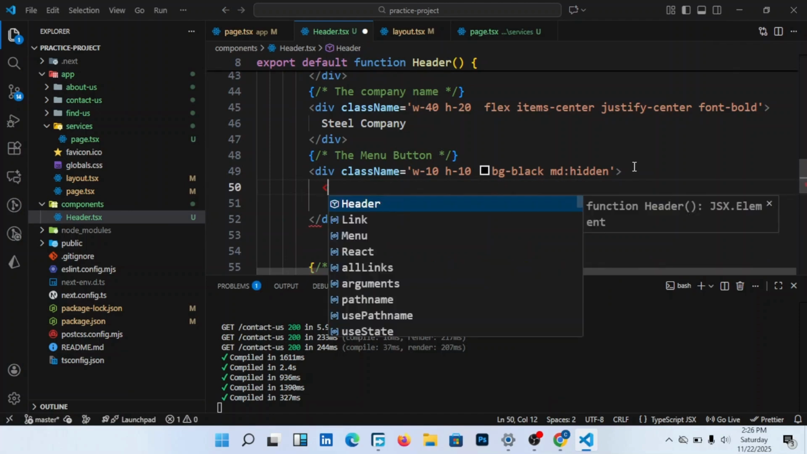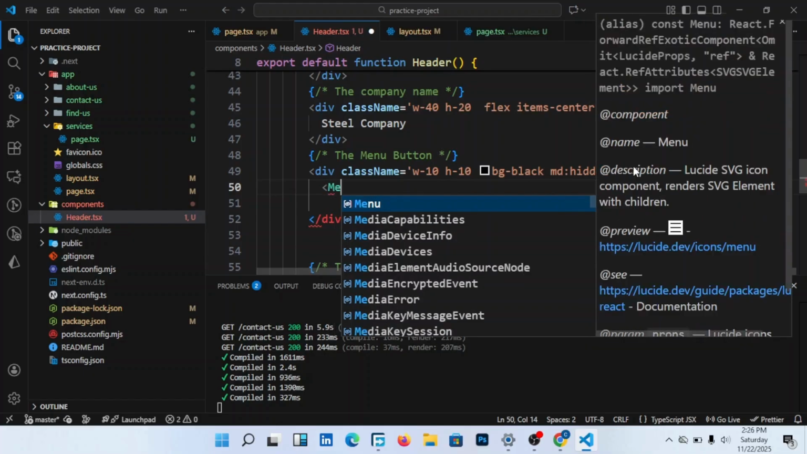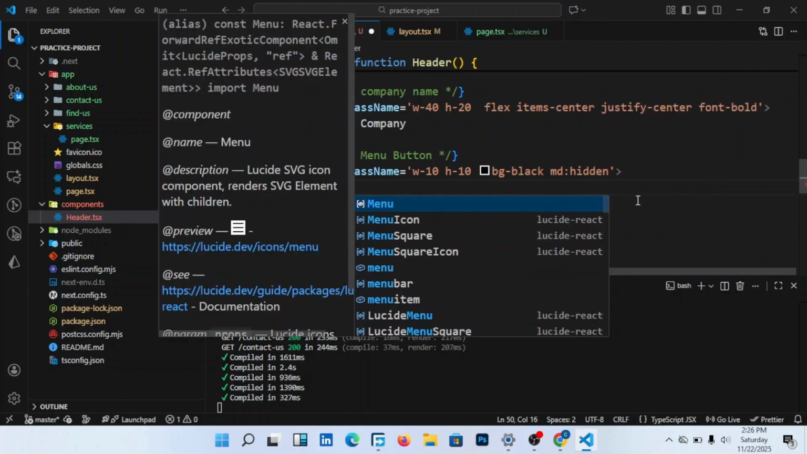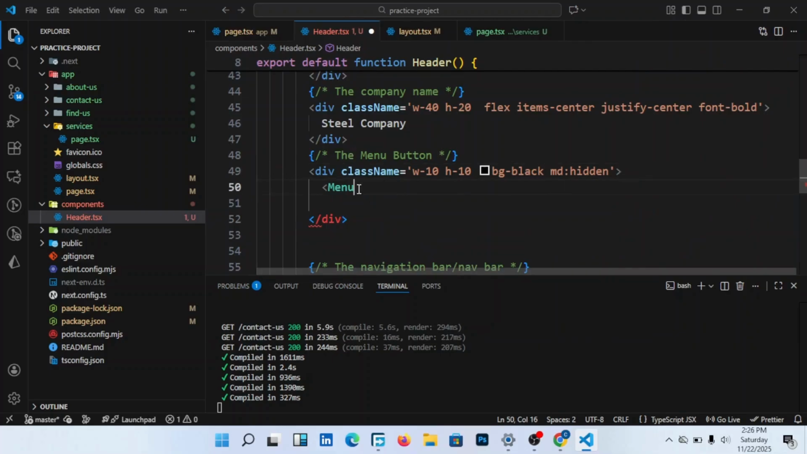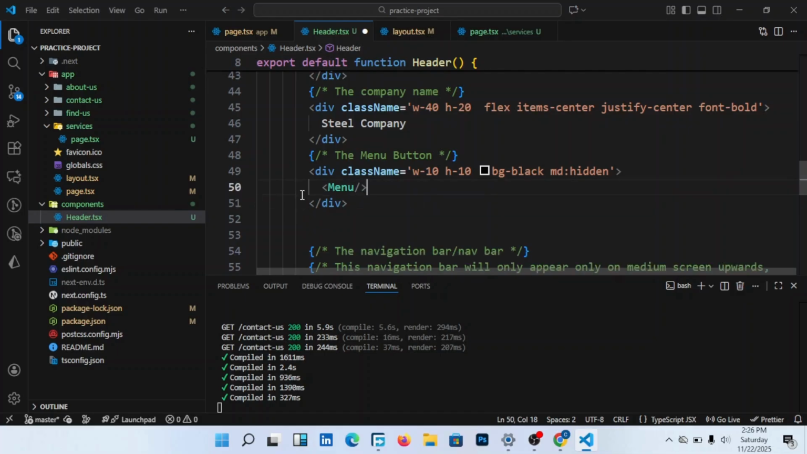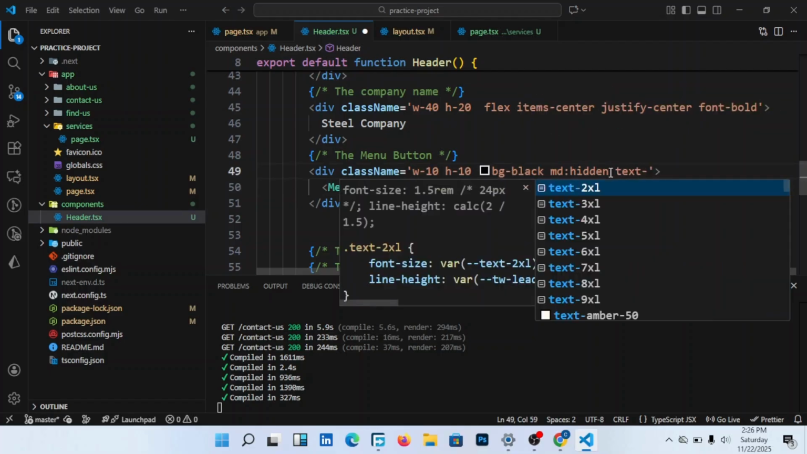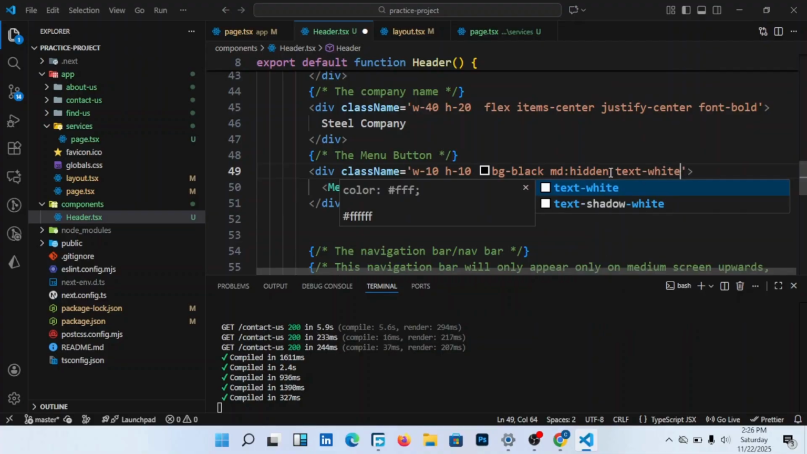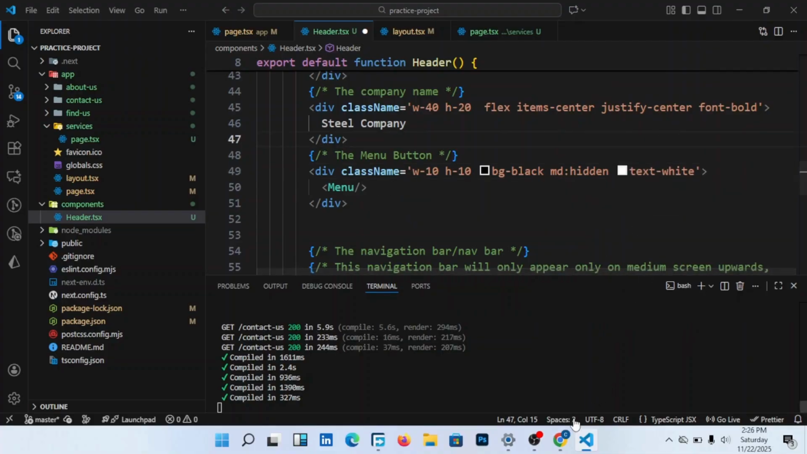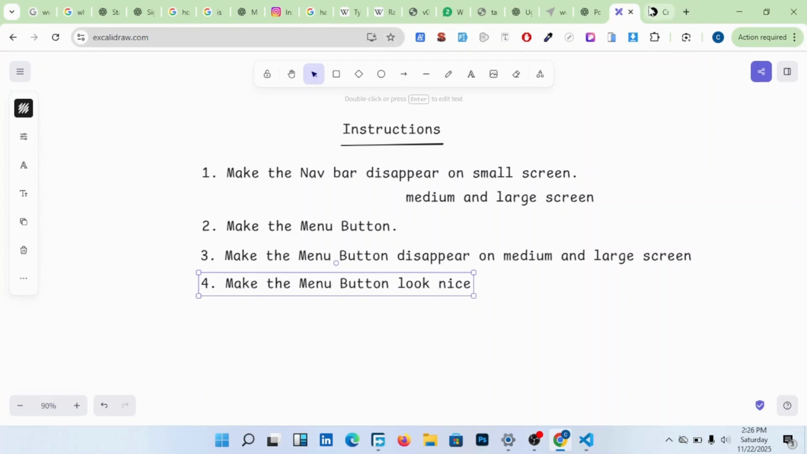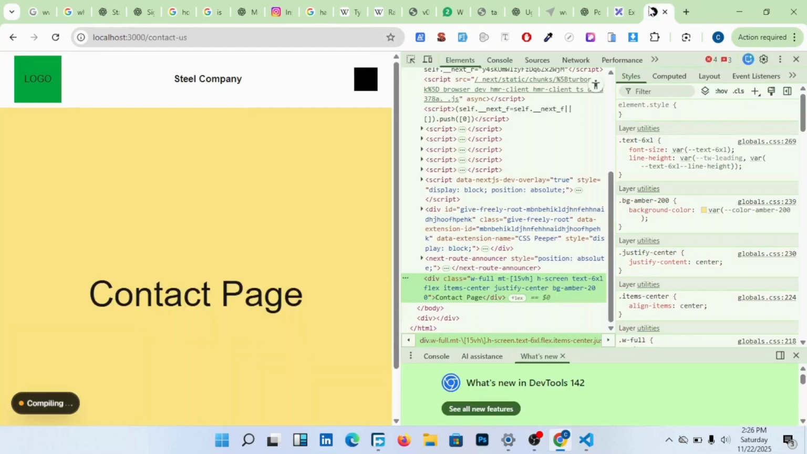Members, the menu I'm going to put here comes from Lucid React icons. If you haven't yet installed Lucid React, go there and install Lucid React. So I've just put the menu there, just like that. And I put here text-white to make the menu button look white. Let me see how it looks. It is there.